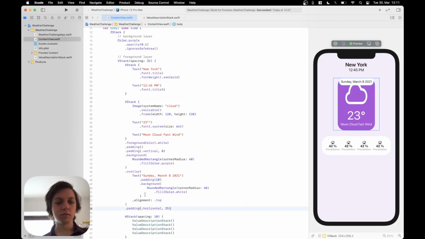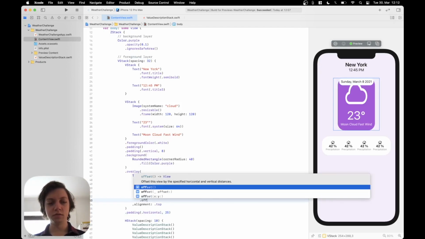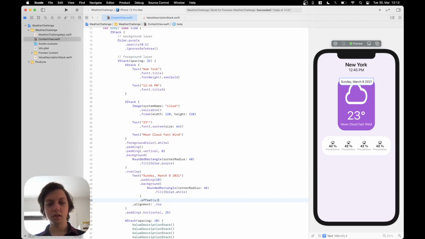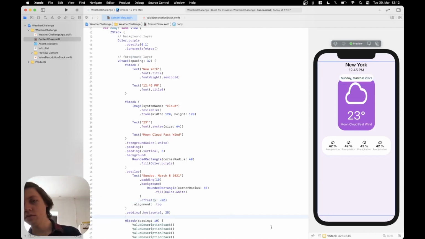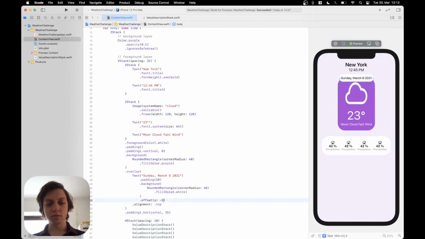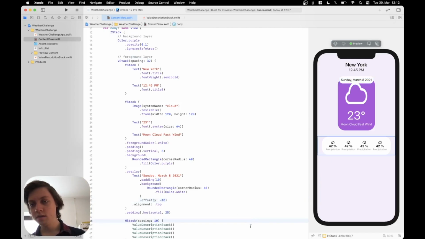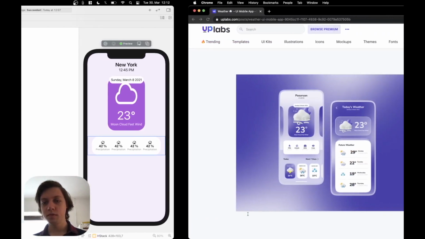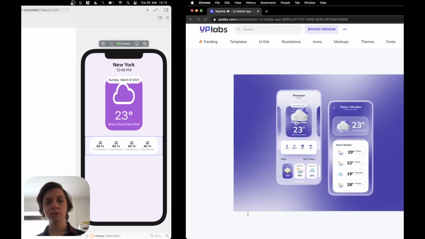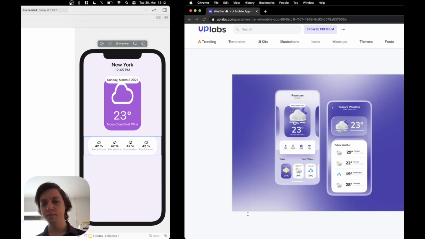Okay, and then also what I want to do is move this a bit up. One easy way to do this is adding an offset of y, and let's say maybe like -20. That's probably too much, or let's see. Yeah, that's a bit too much. So let's try -16. Okay, -10. Okay, I think this looks good. Yeah, if you compare it, it's decently similar.